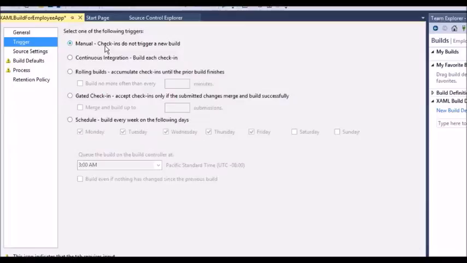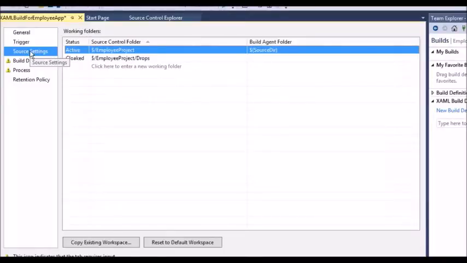As of now, I'm going to select manual so that I can do a manual build instead of doing any one of these trigger options. So let this be manual for now. And then the next tab is the source settings tab. Pretty interesting and pretty awesome, because this is where your source code is going to be sitting, right?